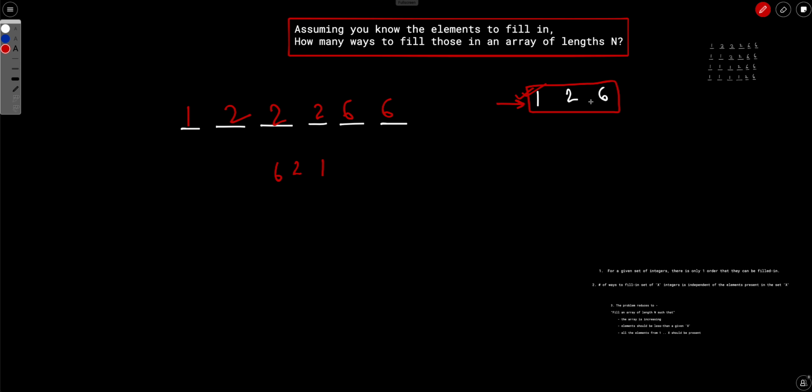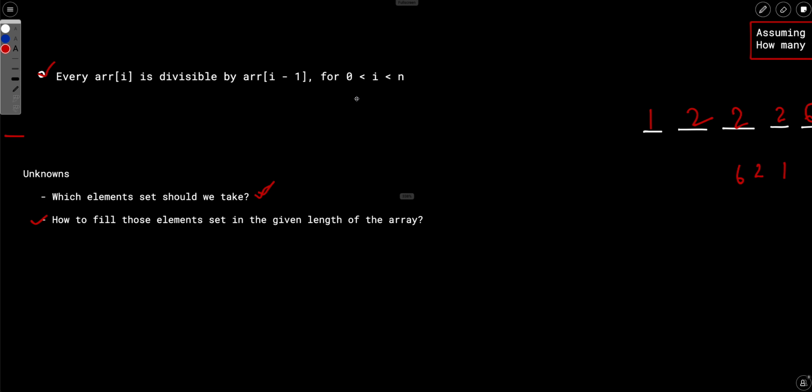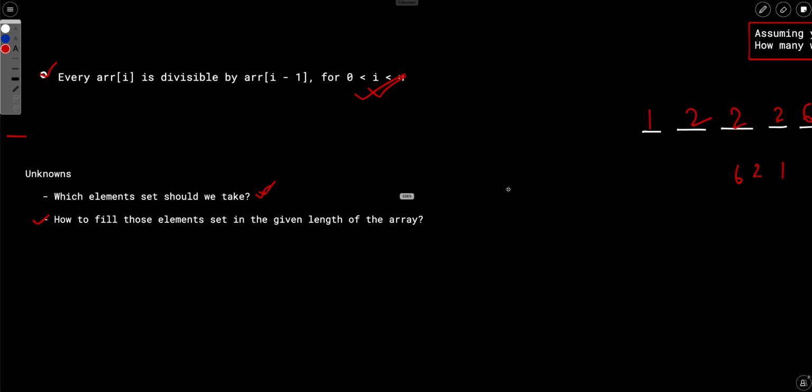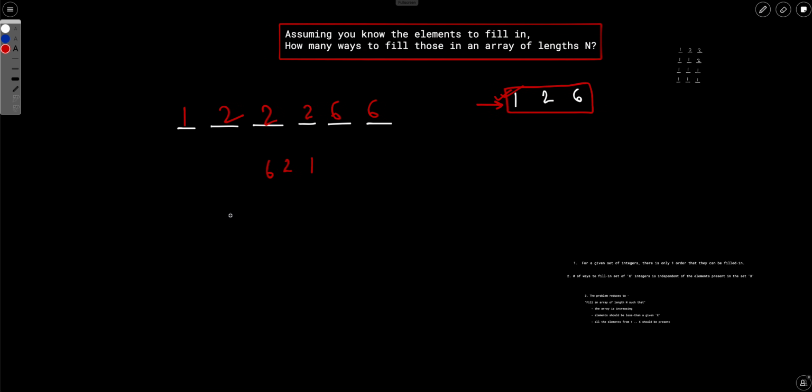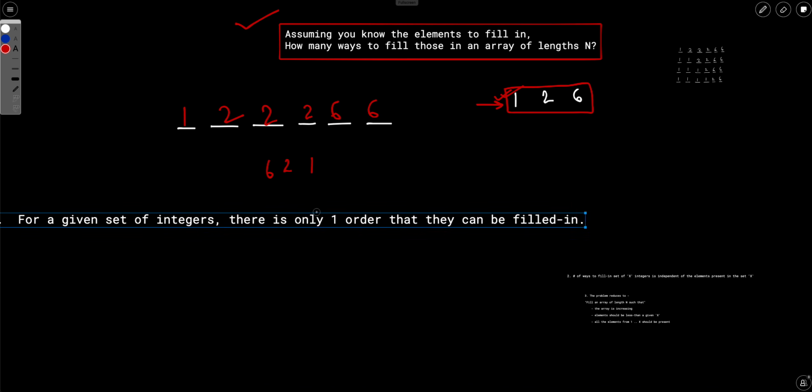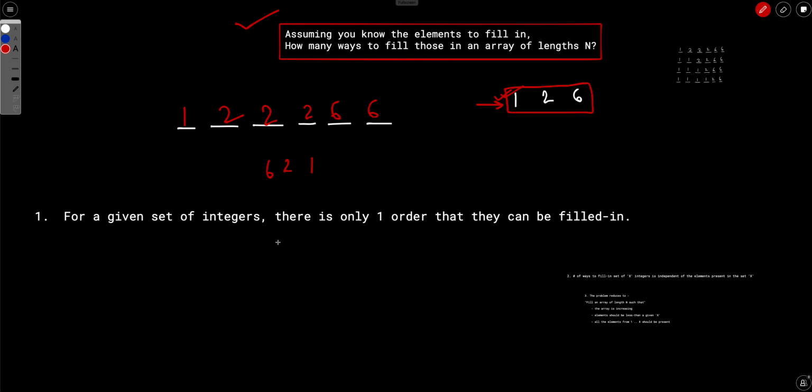So we know that we need to fill in 1, 2 and 6, and these integers we have chosen such that they are already satisfying the divisibility condition. That's the only condition that we want to achieve, and for this condition we have these two constraints. So we are currently saying, let's just assume that we know the elements somehow, and now let's find how many ways there are to fill this particular set of elements in the array. And for that, what we are seeing is that for a given set of integers there is only one possible way to fill the array. So that's our first observation from this exercise: for a given set of integers there is only one order in which they can be filled in.